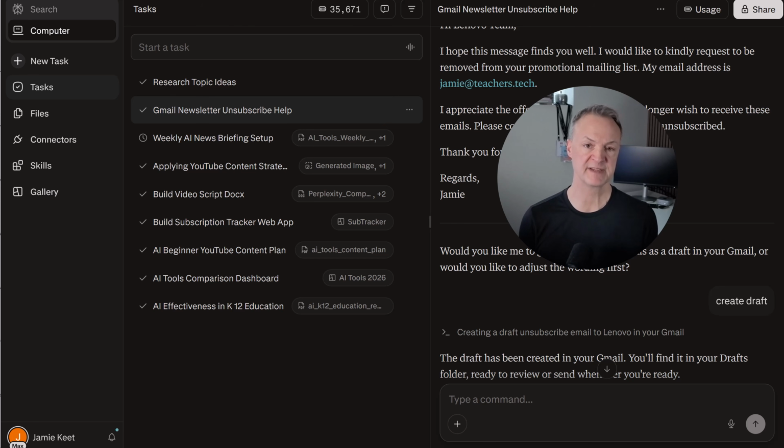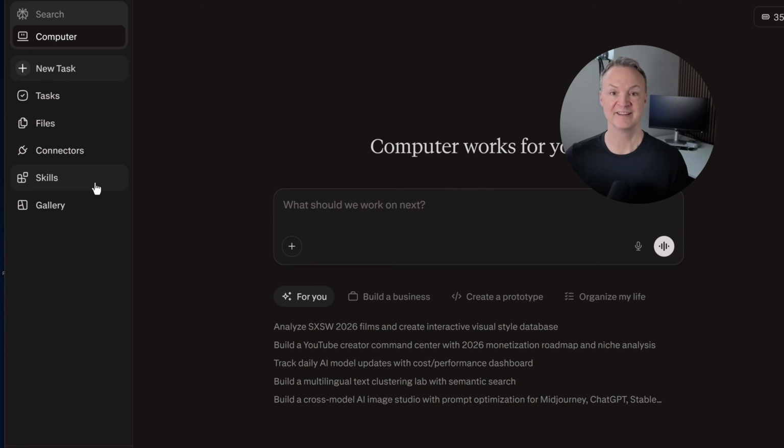Now, here's what makes this powerful. Computer connects to over 400 apps. It doesn't just read your data, it can take actions. Send the emails, create the calendar events, post to Slack, update your CRM. The transferable concept here: think about what repetitive app switching you do every single day. That's what connectors eliminate.